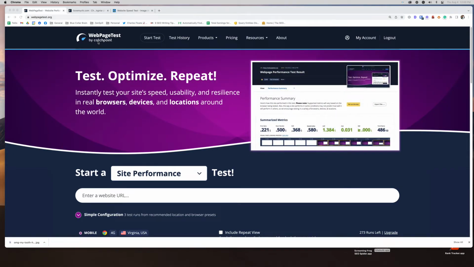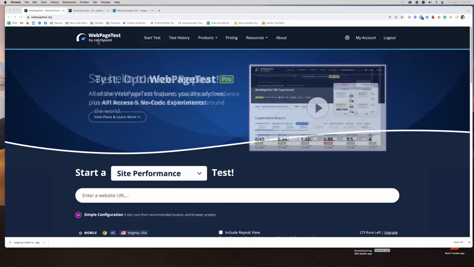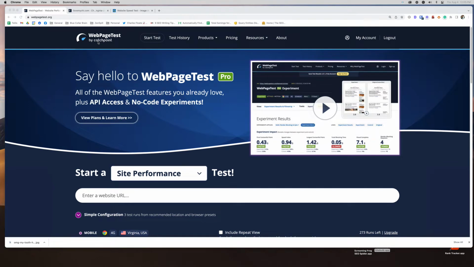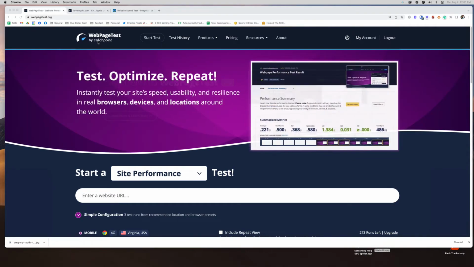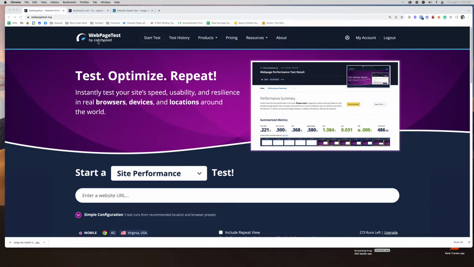So when you get to Webpagetest, I would suggest creating an account. You do get about 300 tests in a free account, so go ahead and take advantage of that. There is a pro version, which is really affordable. I think for beginners it might be overkill. I haven't even tested it out yet. Once I do, I'll do a video on that as well.